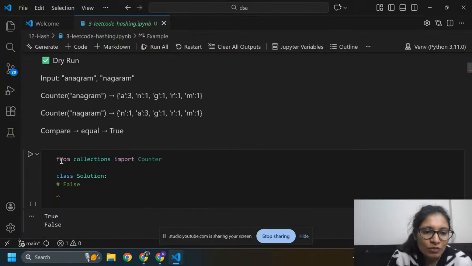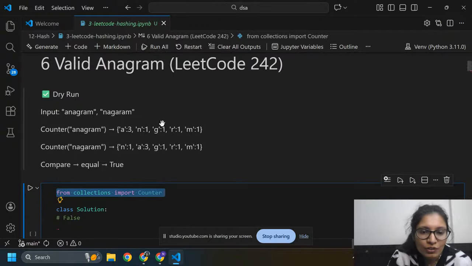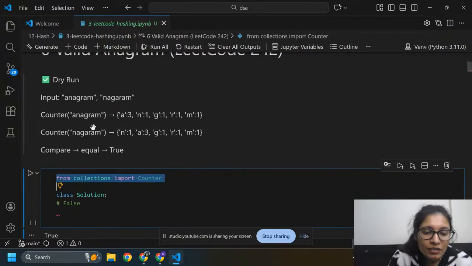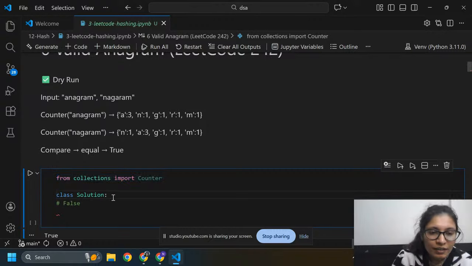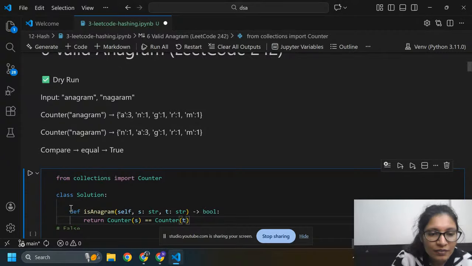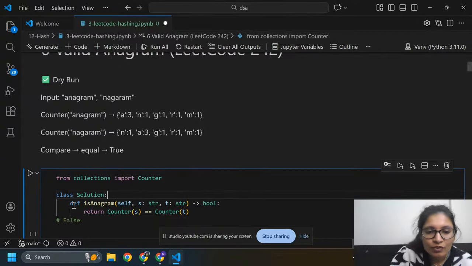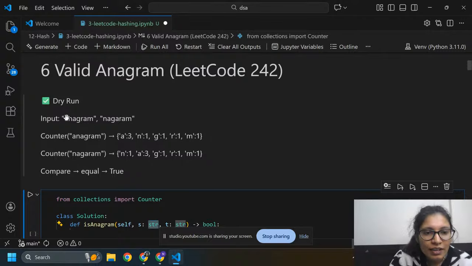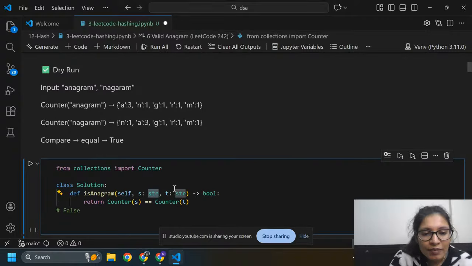Now I'm going to write the code. From collections, I'm going to import Counter, which I will use to count the frequency. Here this is the class Solution, and here I'm going to define a function. The function name is isAnagram. Here I'm going to pass the string s, the first string, "anagram", and t, the other string, "nagram". The output should be a bool, true or false, so that's why I need to write bool here.